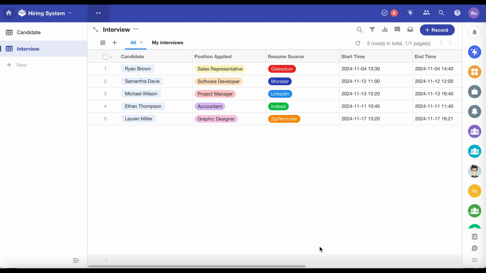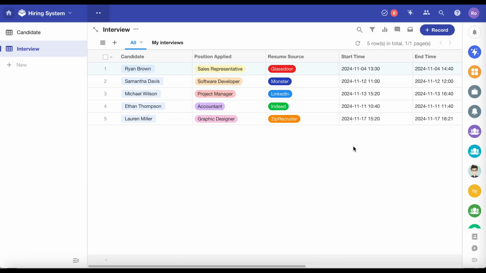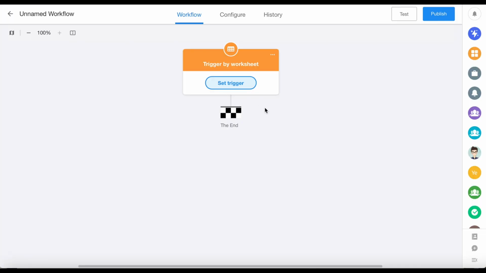Next, let's create the second workflow, which is to sync the interview results to the candidate's record. In an interview record, there will be interview results, either pass or fail, that need to be informed to the candidate. Therefore, it would be great if the updated interview results in an interview record could be automatically synchronized to the candidate's record. Let's try it together. First, we create a workflow triggered by a worksheet. Then, let's clarify the process details.